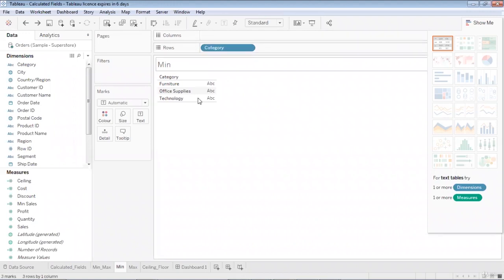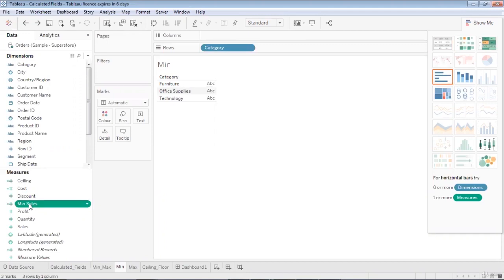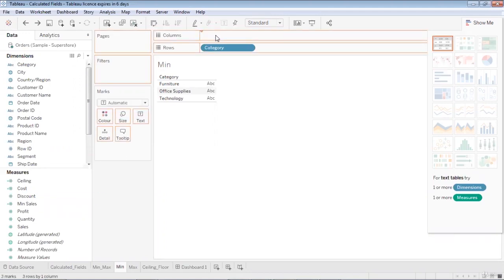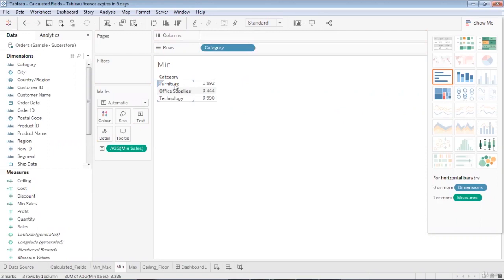So over here I've got this category, and now when I want to see the minimum sales, I'll drag this minimum sales and place it over here on the columns. When I convert it to table, this is the minimum sales in each category in the last 4 years.